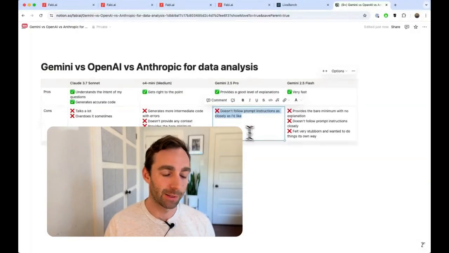So all this to say, I still think 3.7 Sonnet, despite some of the complaints out there from experienced developers, does an extremely good job for what I need to do in Fabi. But I do really like what 2.5 Pro is doing. As a matter of fact, I might start defaulting and switching over to 2.5 Pro, especially as our prompt and our instructions start to catch up a little bit. 2.5 Flash, interesting model, just doesn't do it for me compared to the 2.5 Pro.